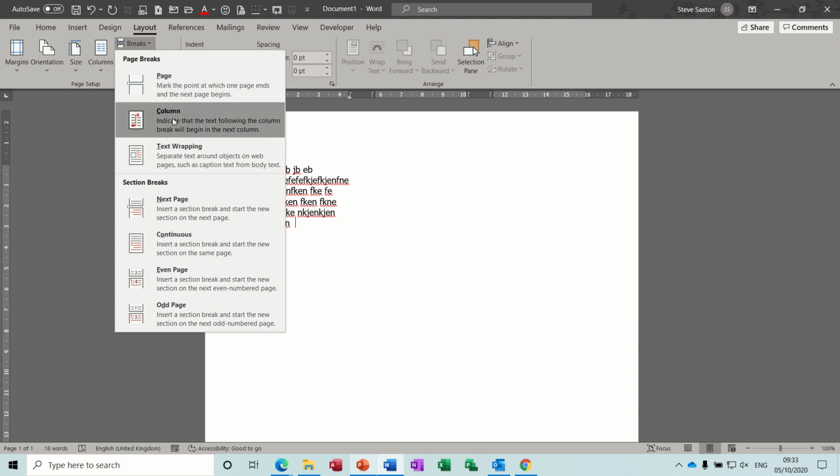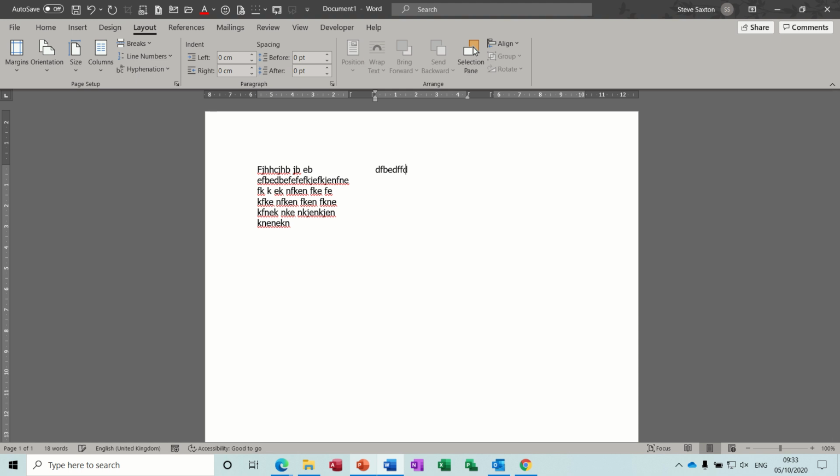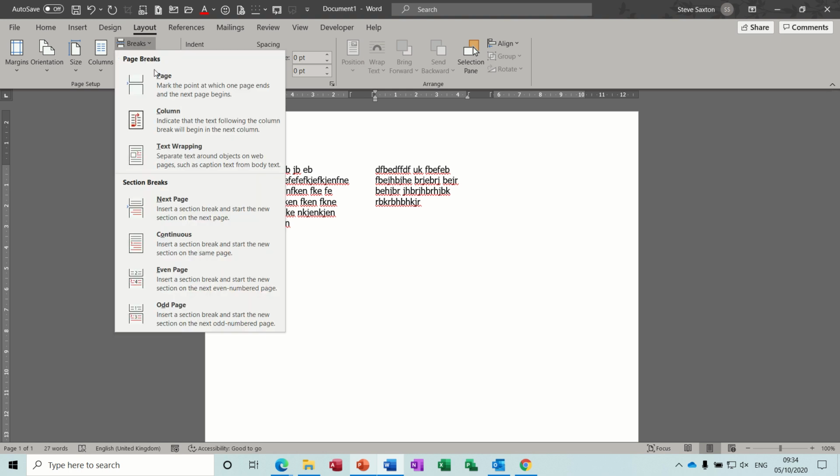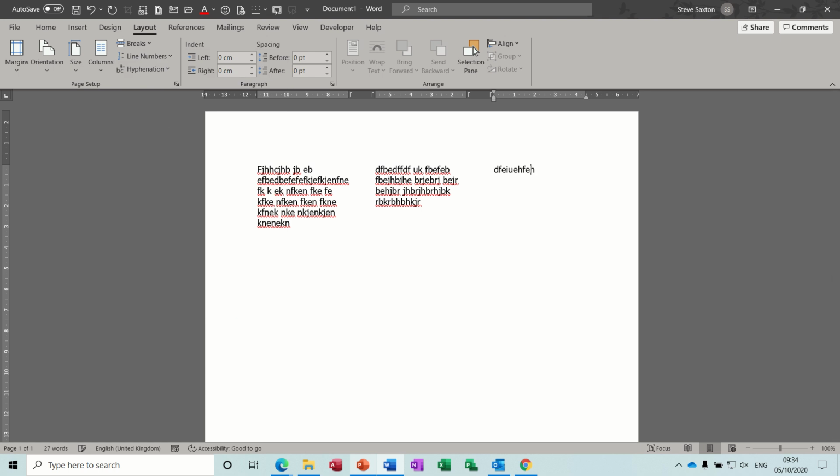So there's the breaks, still on the layout page, column break, and that will move us into the middle column, and then you can type away in the middle column. And then if you want to get into the third column, you have to do the same thing again, breaks, column break, and away you go, off you go into that column, typing away.